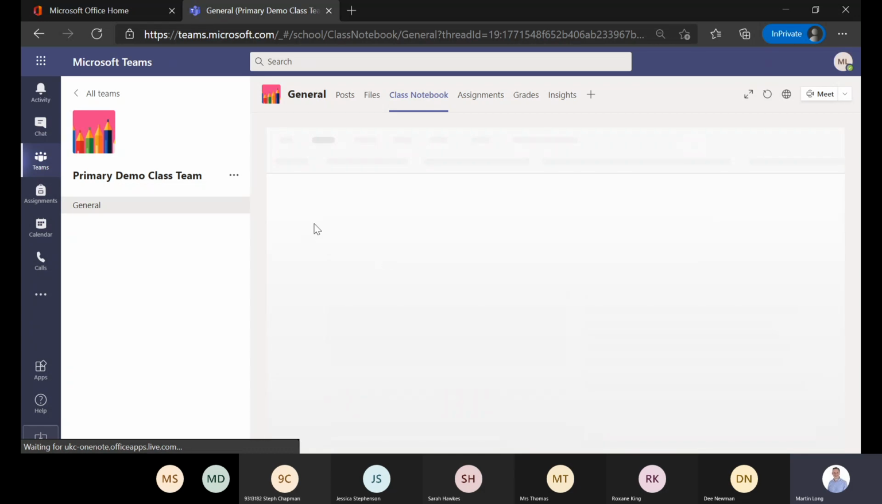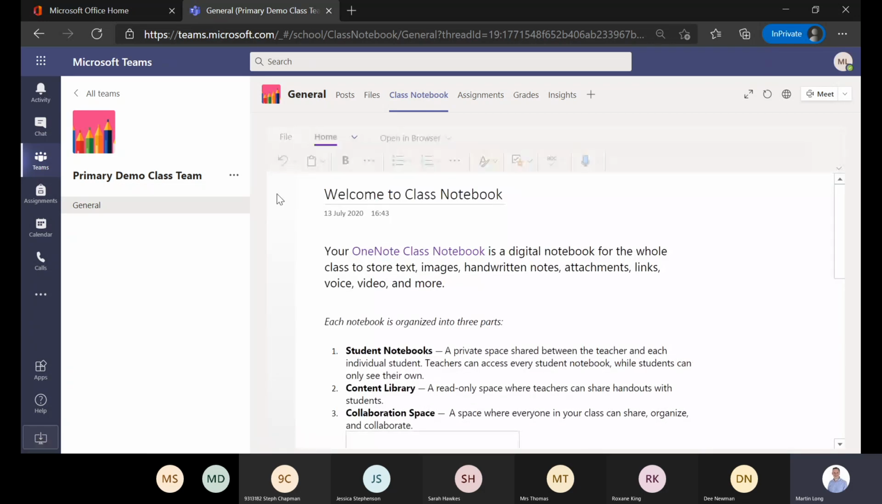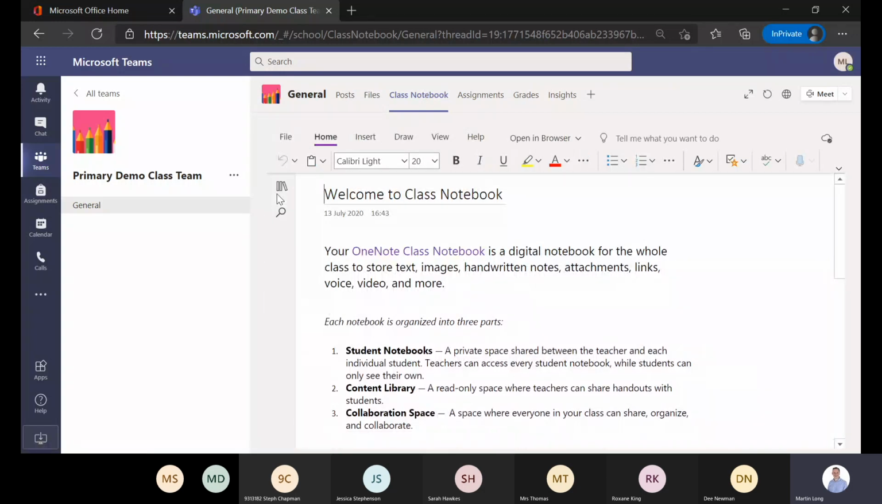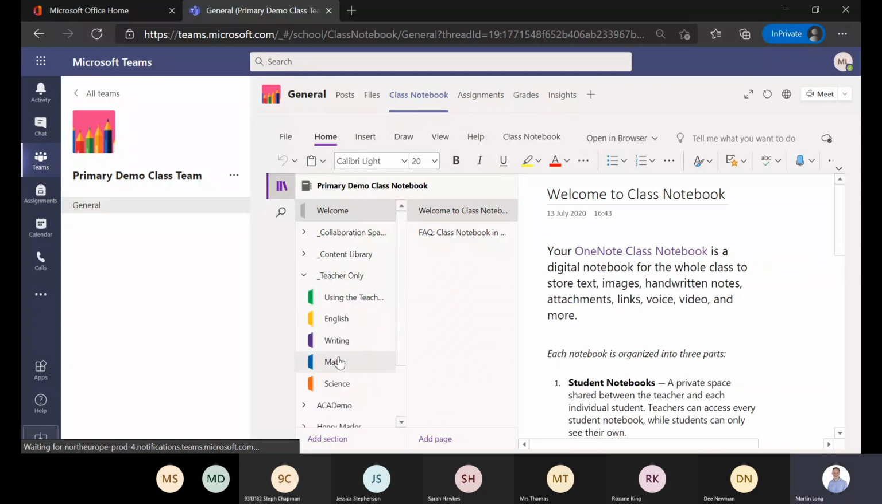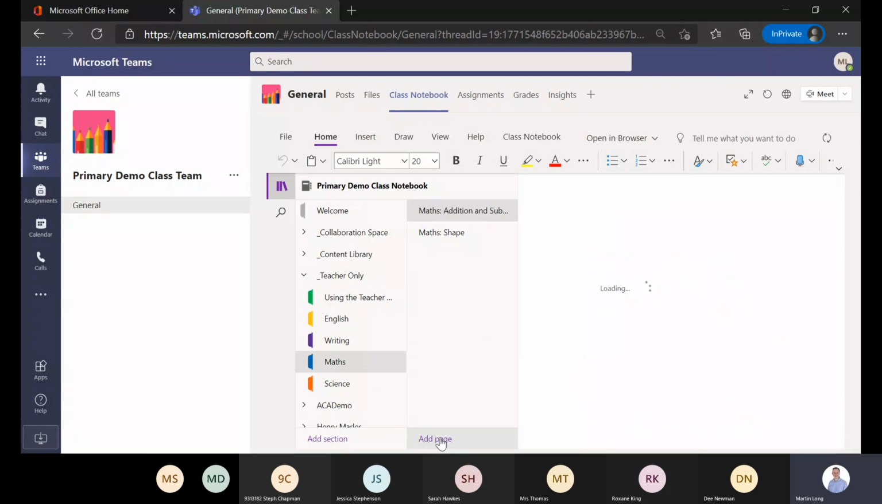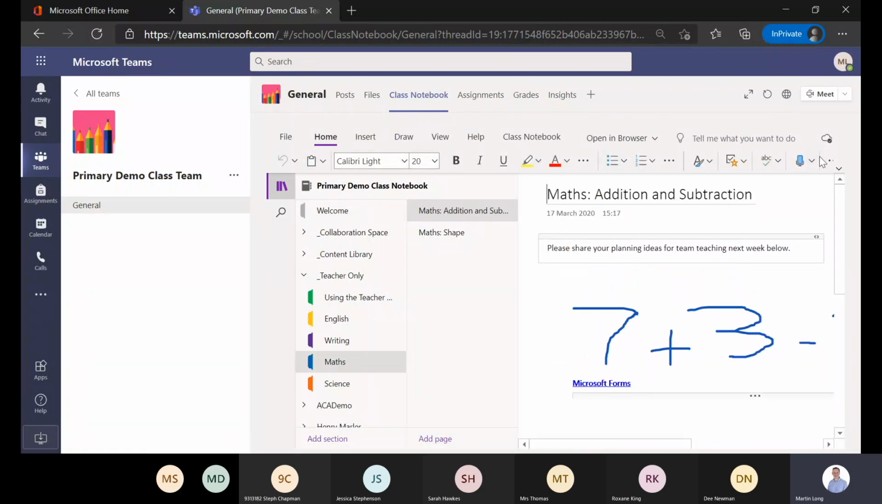Now, if I got myself a blank page in my OneNote, so I'll just go into here, past the welcome note, and I'll find a section where I can add in a page. So if I go to my teachers only section, I go to maths, and then I'm going to add a new page in down here. So I'm using the online version of OneNote here. In fact, let's just use the one I've got there. That might save some time during the afternoon.